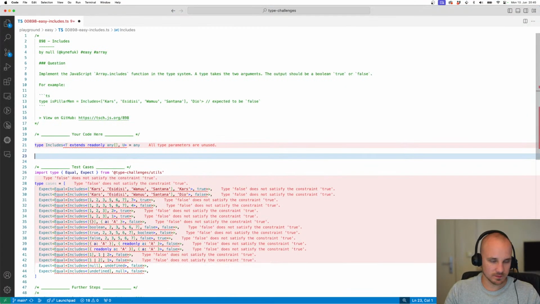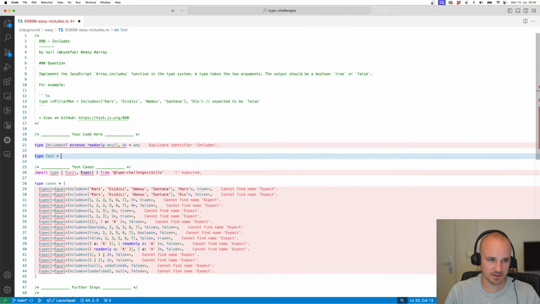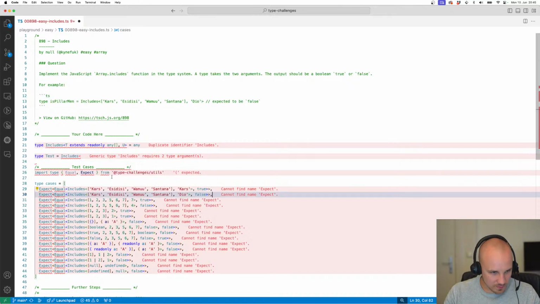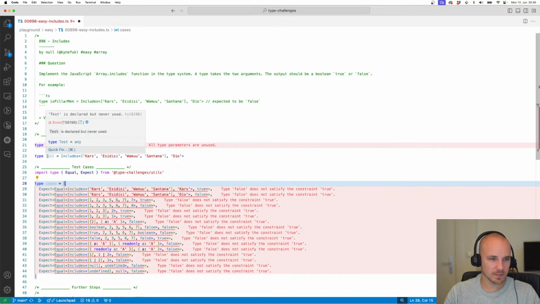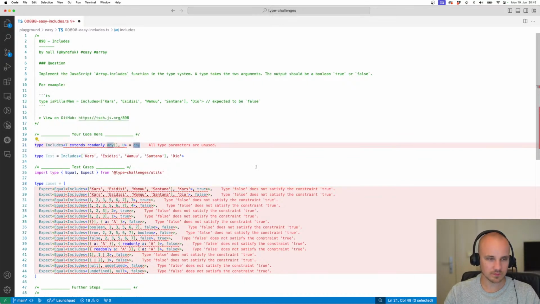First of all, type test equals includes, and I'm gonna just steal some value here. Okay, we got our test type that says any. We already have here a constraint. That's nice. So T is a read-only any array, and U is apparently whatever.